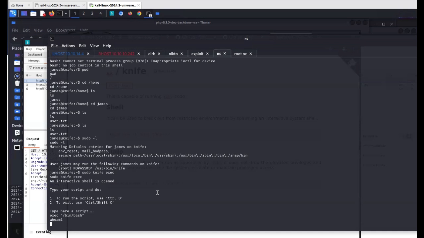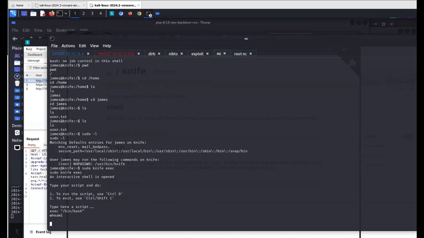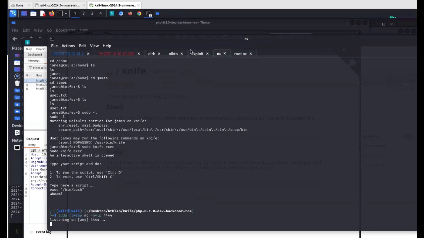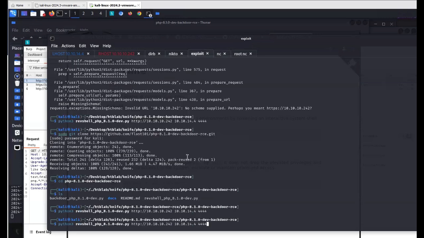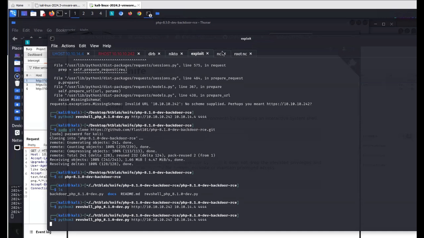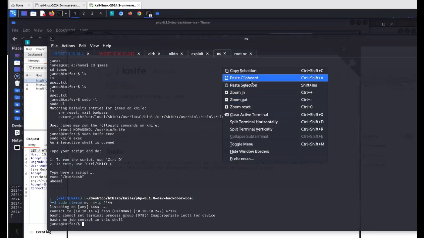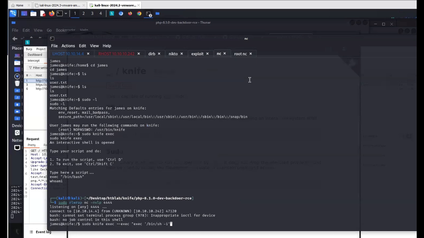All right, so we're having some issues with that. No worries, we'll run this command instead. I'm just gonna break out of this. Run this, rerun the exploit. Get my rev shell, come here, sudo knife exec.